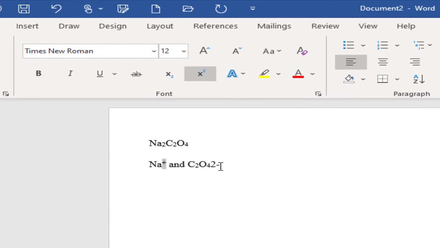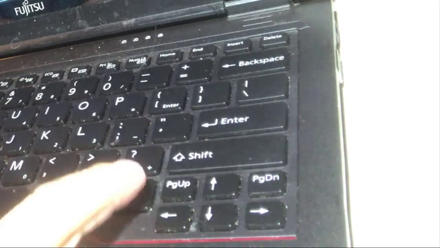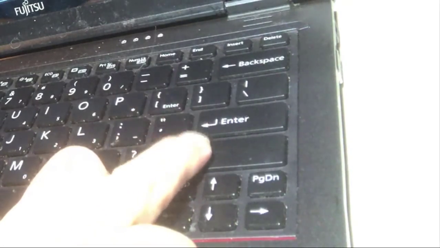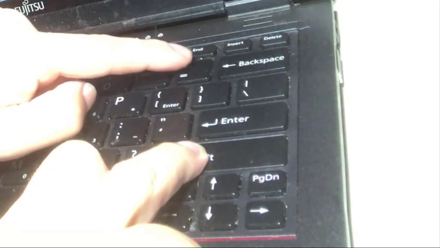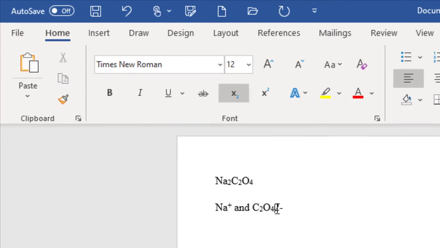Or keyboard shortcut. Let's take a look at the keyboard shortcut for superscript. To do a superscript, that's the one up high with the charges, Control Shift equals. So again, highlight, Control Shift equals. Superscript.